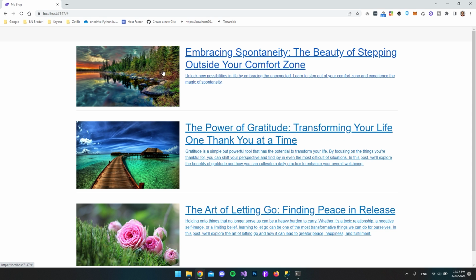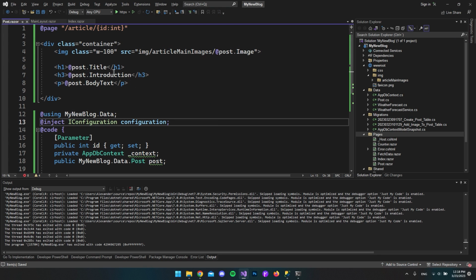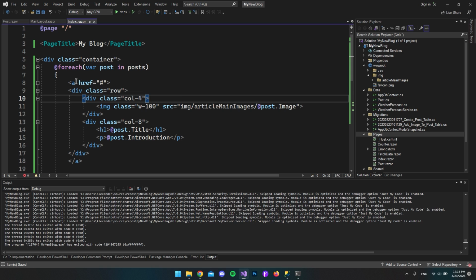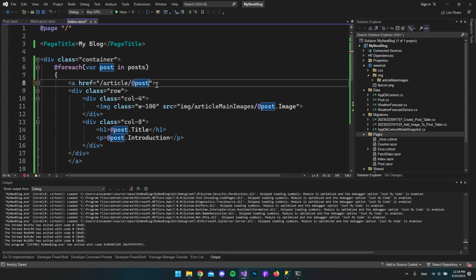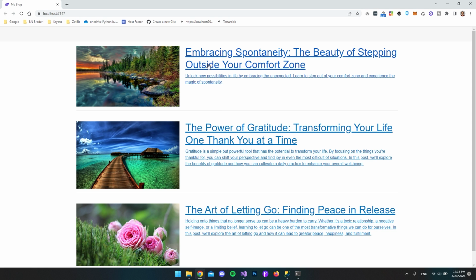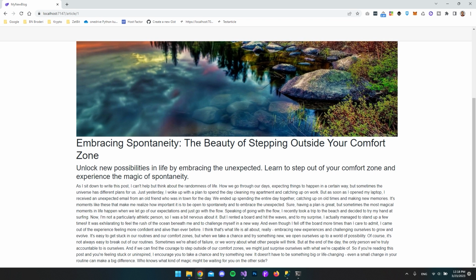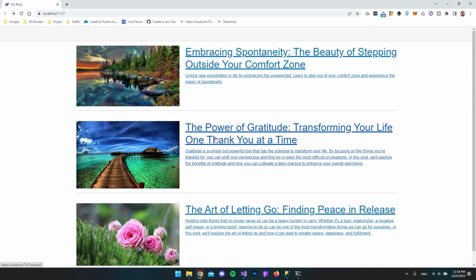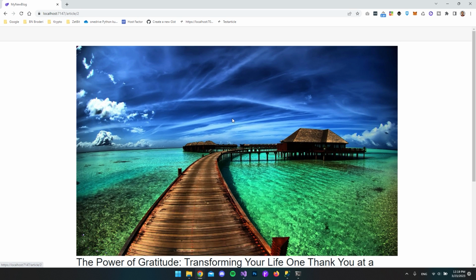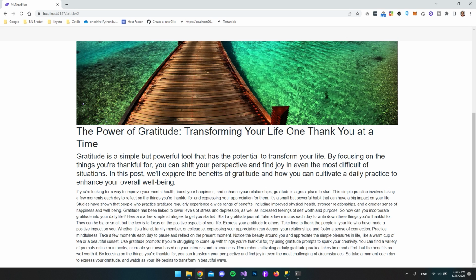So let's close the application and go to the index.razor, because instead of the href being this, we actually want it to go to the article, and then just the number of the article. So in this case it will be post, and then say ID. And let's see if this works. So let's try to click on the first article, and now you can see we actually come inside this article. If we click on the Power of Gratitude article, we also now display this article.